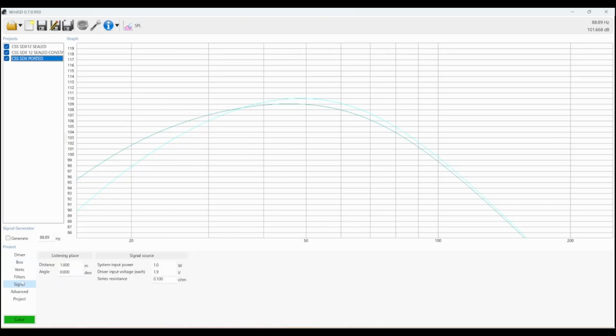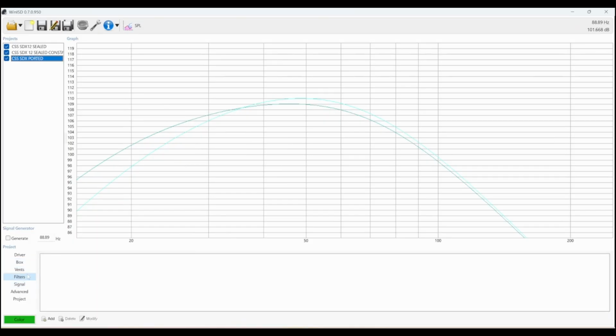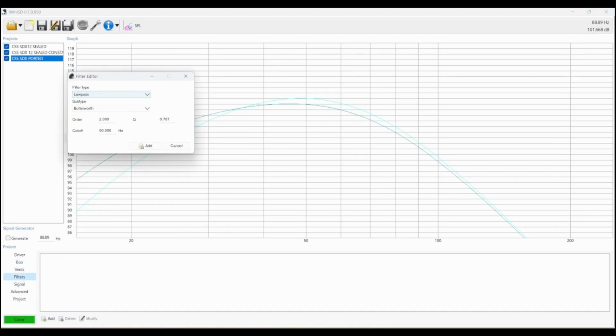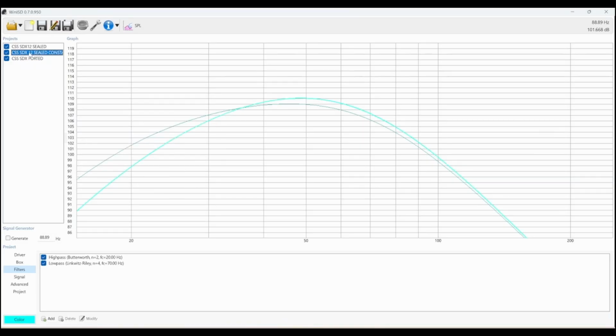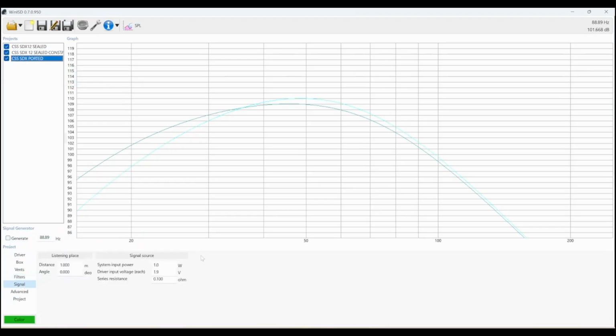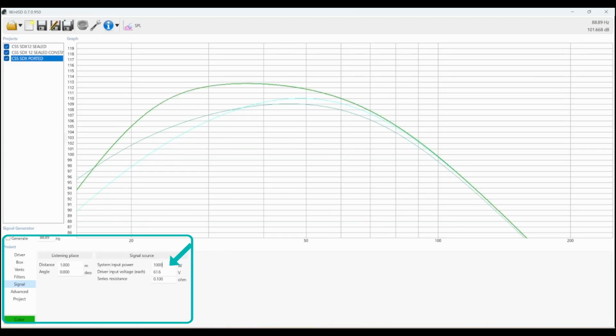Now, right away, we're going to do a few things. We're going to set our filter like we would for the other speakers. This is a great first step to take with any alignment that you're trying to create in WinISD: set your filters. Make sure they match up, and you can simply click project to project and make sure that the items here in the filters stay the same. Now we'll add some power, and we'll just go ahead and put it up to 1000 watts.